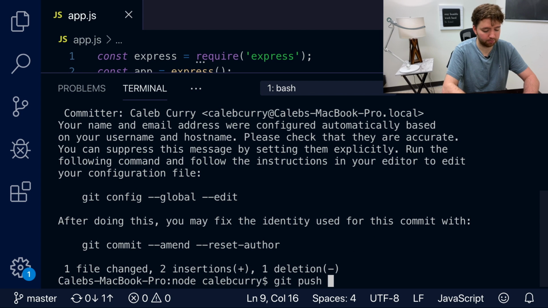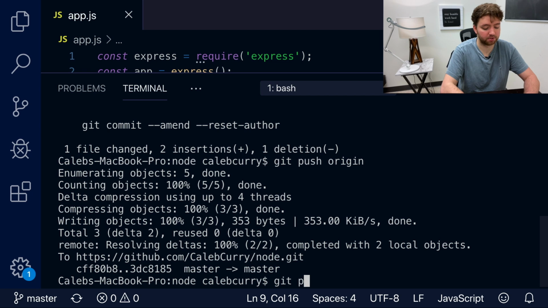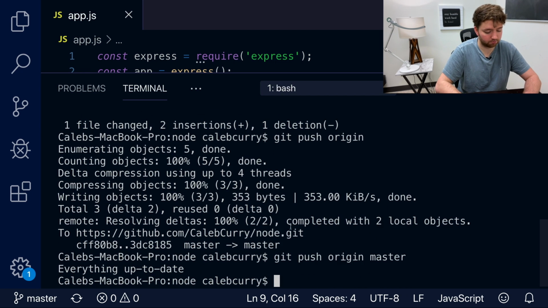Then you just say git push origin. And if you want to be more specific, if you have branches, you can say git push origin master, which I already pushed everything, so it's fine. But if you're using multiple branches, you might want to do that.